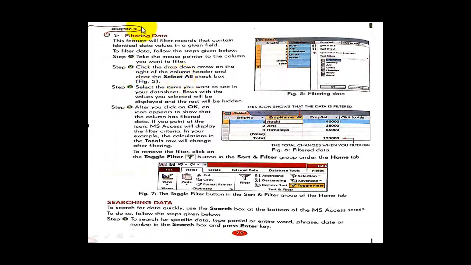This is about sorting. And for filtering, the first step is to select the column which you want to filter. Then you have to deselect this checkbox, that is Select All. Then you can click on only the data which you want to view, others will be kept hidden. If you want to remove the filter, you can click on the toggle filter here. A funnel is shown here. After the data is filtered, a funnel-like icon will be shown here. This icon shows that the data is filtered.